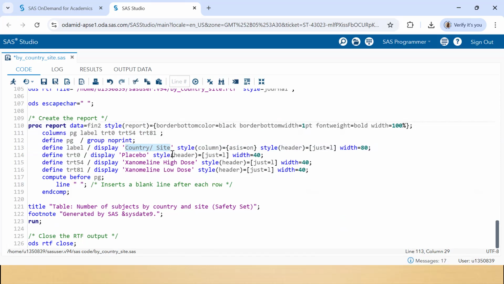And here I'm giving the information of header and justification, whether it should be left justified or center or right. So I want these values to be left, and I have given a width of 80 to the label, because label will have longer text values as compared to the other three columns. And remaining three treatment columns I have given a width of 40. You can change as per your requirement, and you can generate.